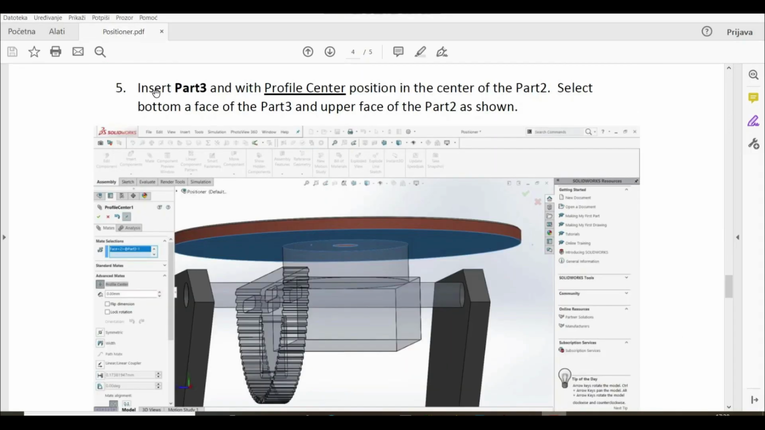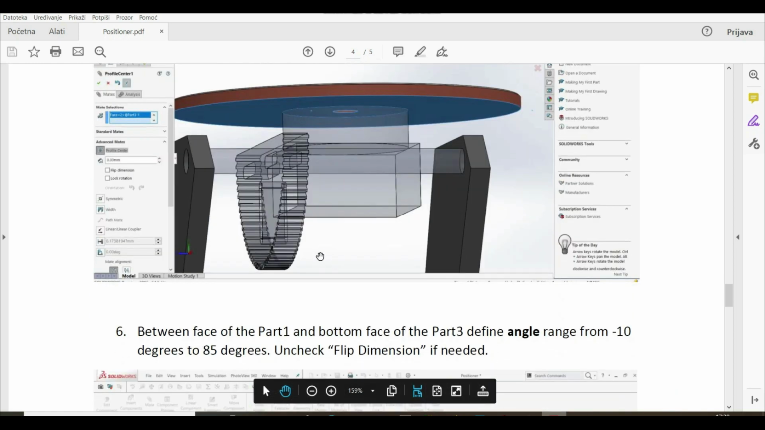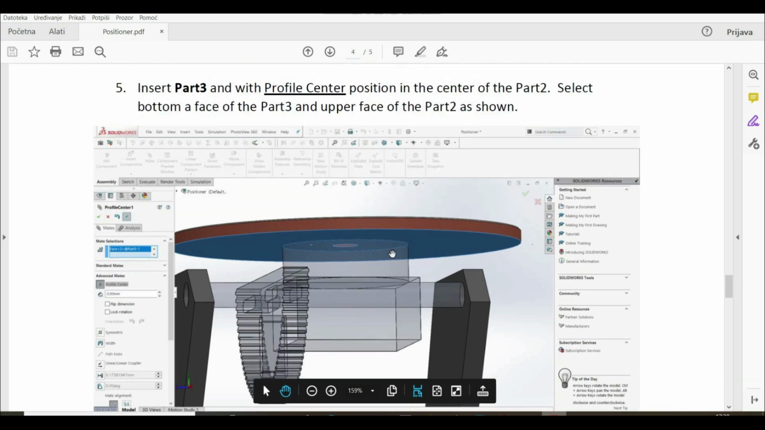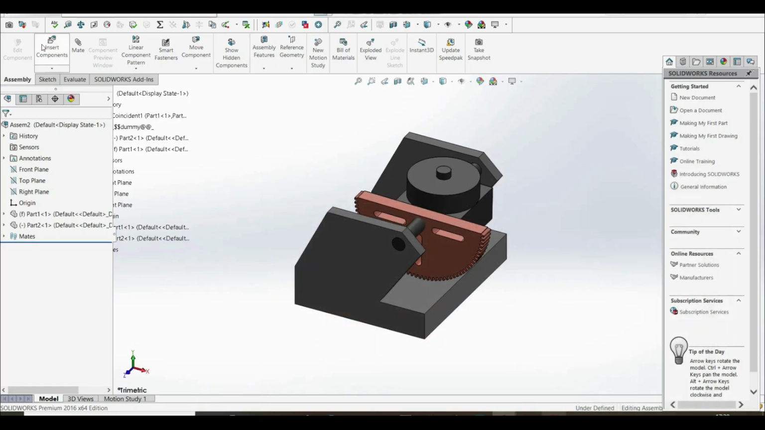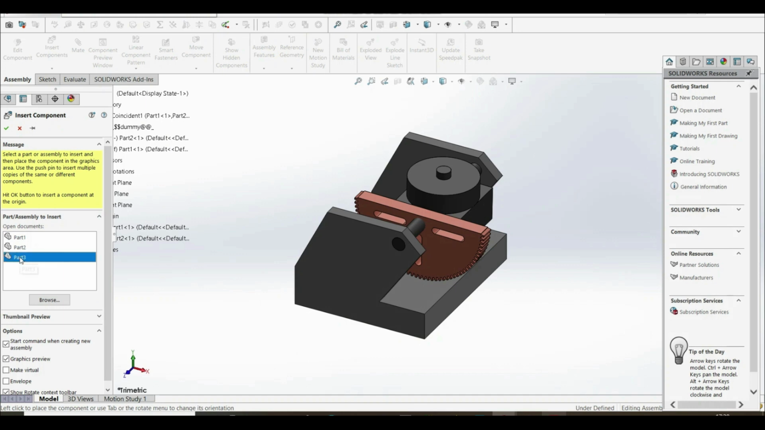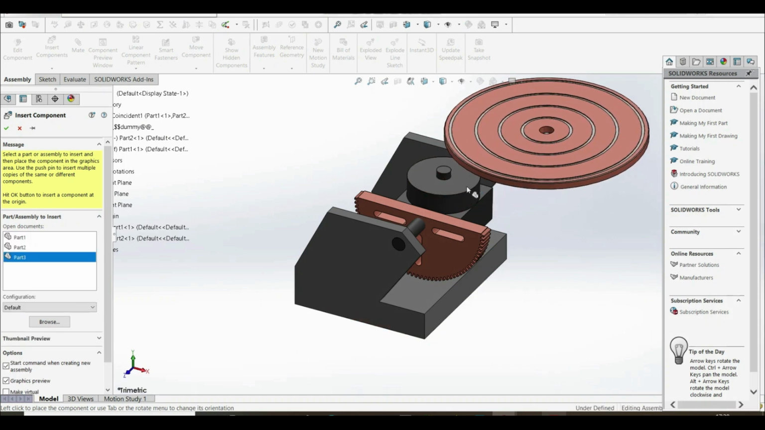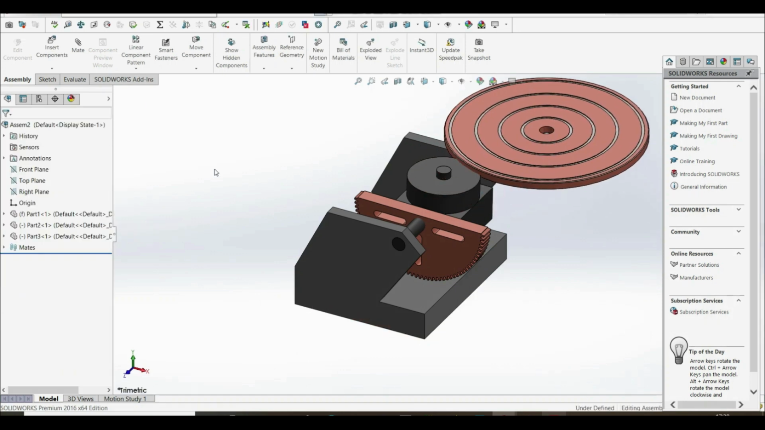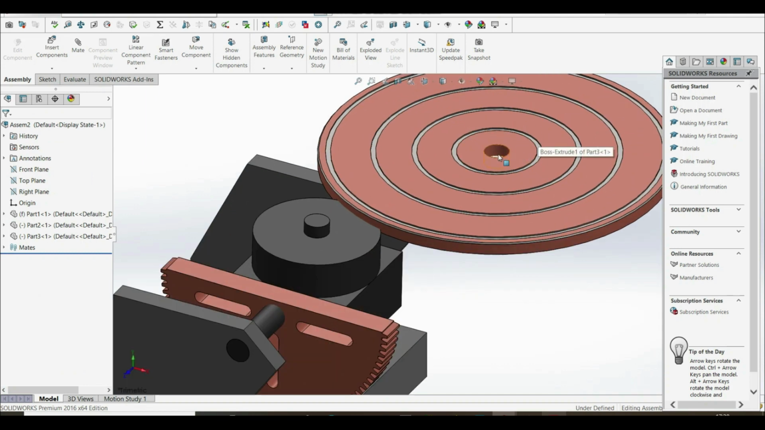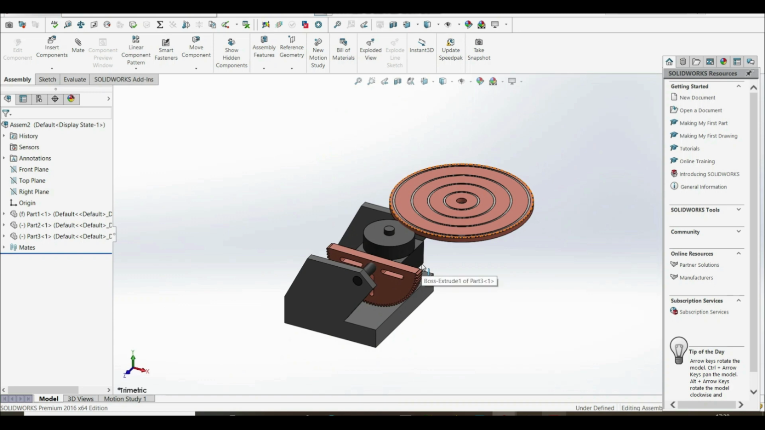So in the step 5, we have to insert part 3, and we have to position right into the center of the part 2 with profile center mate. So we have to select those two faces, as we can see here. So let's go to SolidWorks. Let's insert part 3, like this. We can now use profile center, but also we can use here concentric relation and coincident. But with profile center, it's much easier and faster.